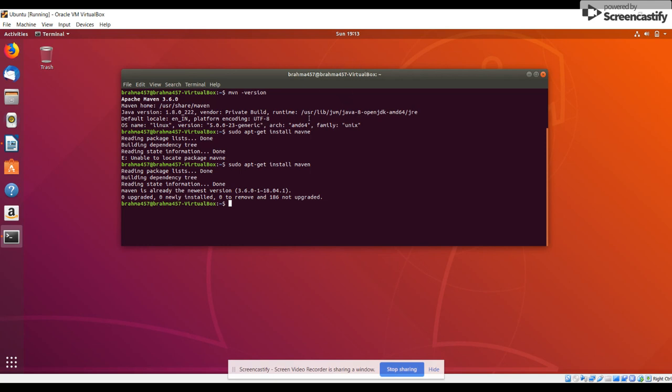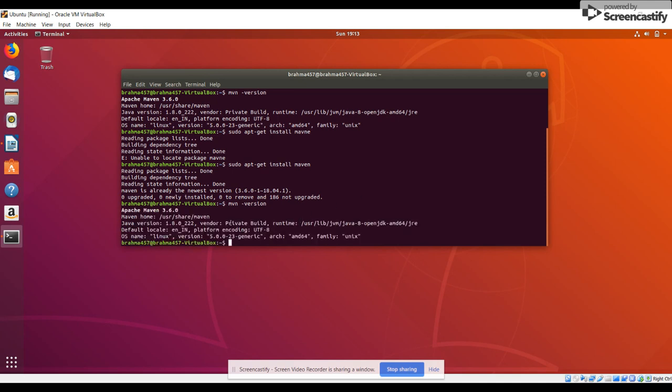And you can see the location also, when you type mvn -version, you can see the location of the Maven here. Your Maven is installed. Okay, copy this location. After installing, you just copy this location and use it to set the environment variable.